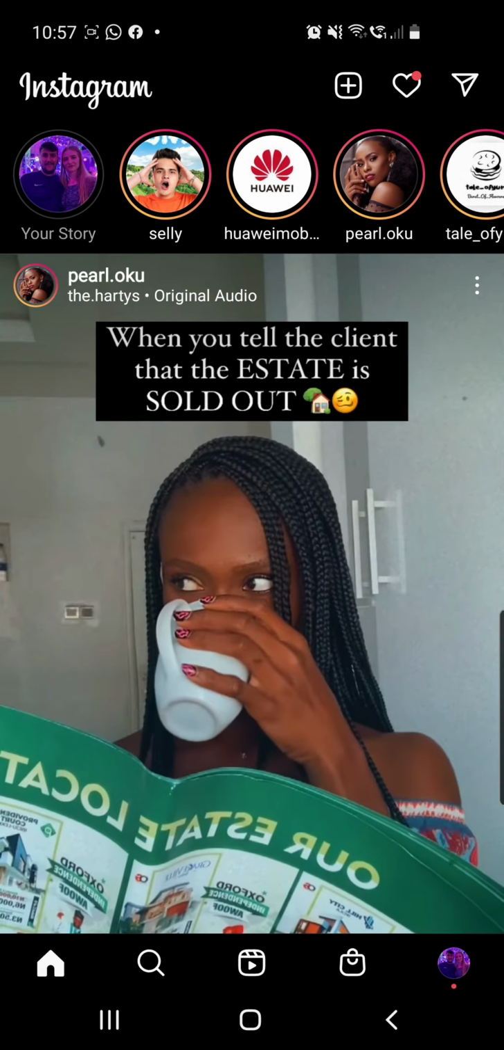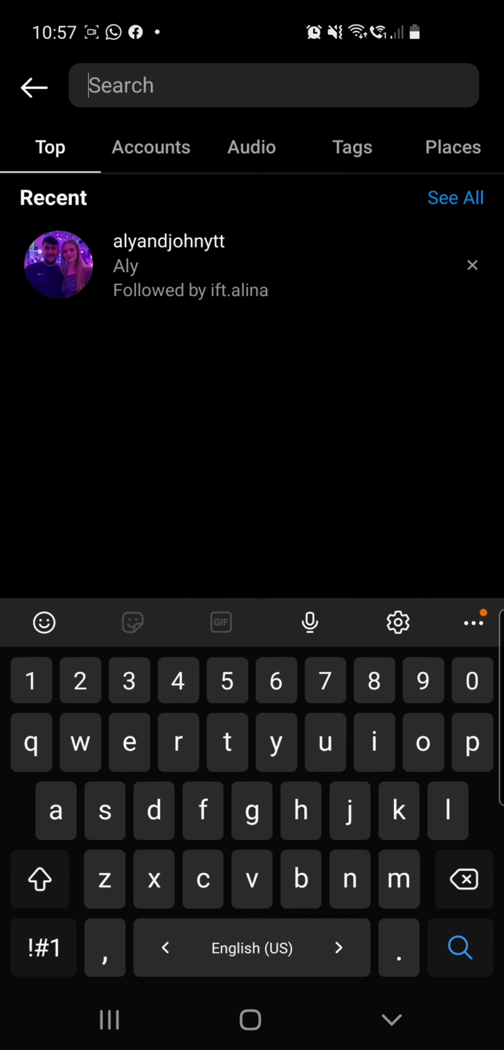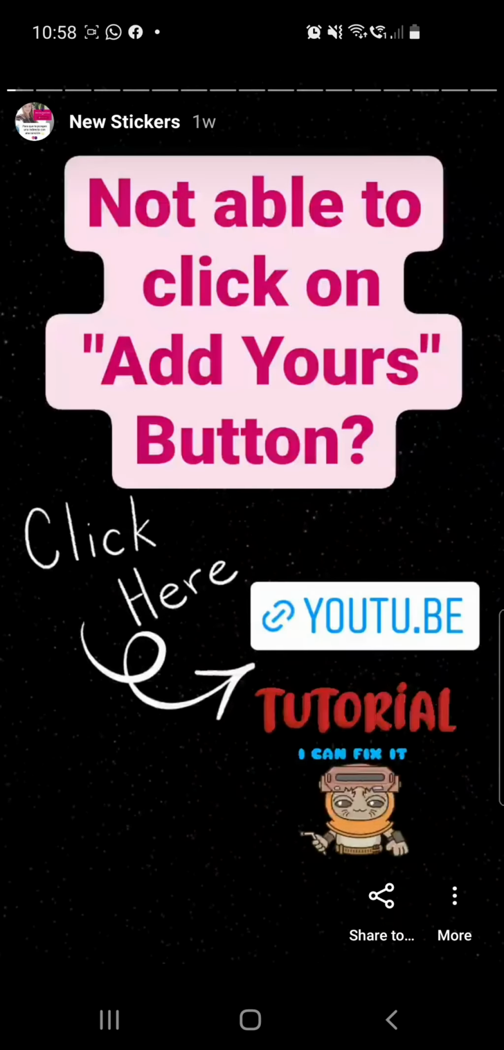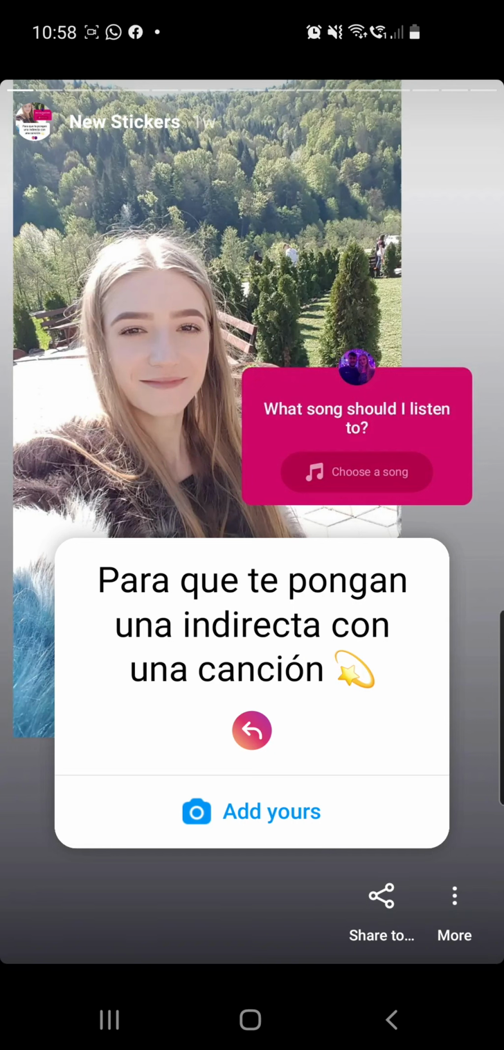First of all, we have to click on the search icon from the bottom of the screen, and here you have to search for my account, which is Alien John YTT. And then from my page you have to go to new stickers, add highlights. Don't go to my story because that will expire in just a few hours, so you may not find it there.